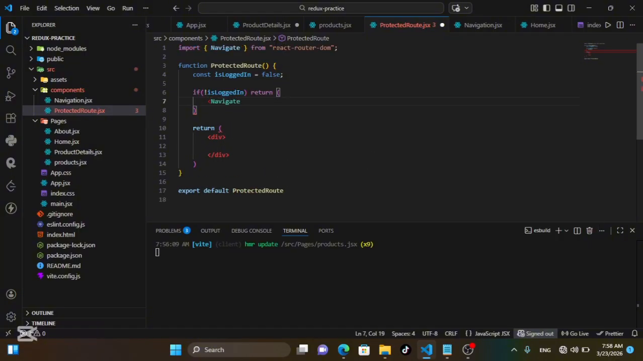Navigate, which is just imported from react-router-dom, and I can navigate the user to the login page. I don't have a login, so what I want to do is redirect the user to the home page. You can redirect the user to the login page as well, but I don't have it yet, so let's redirect to the home page. So if the user is not logged in, let's navigate the user to the endpoint of home.